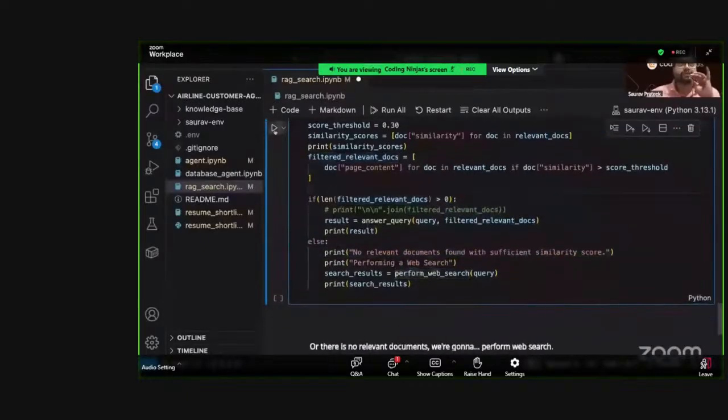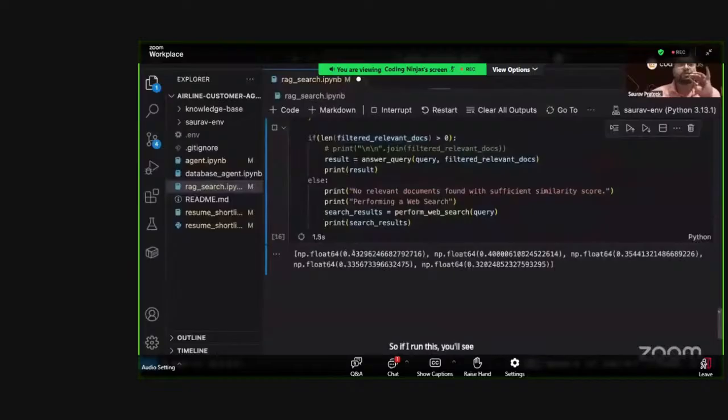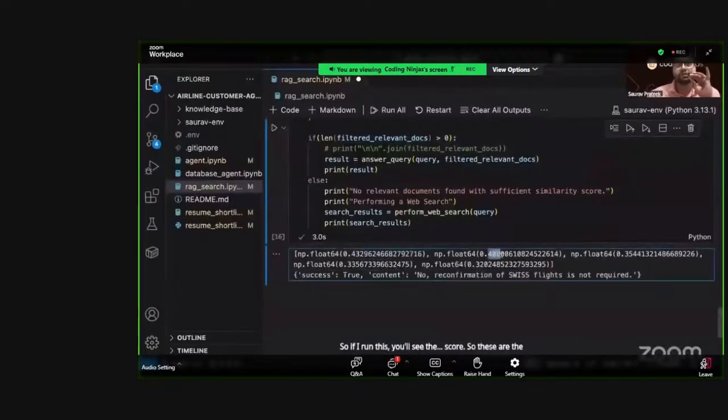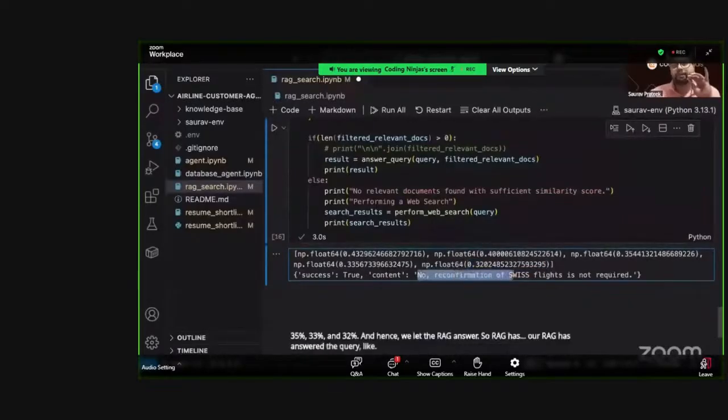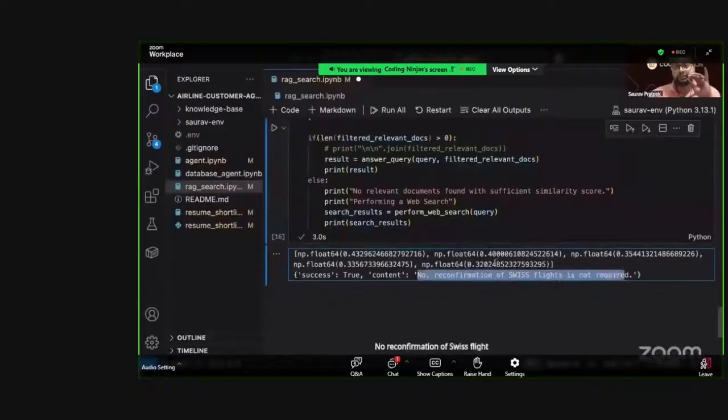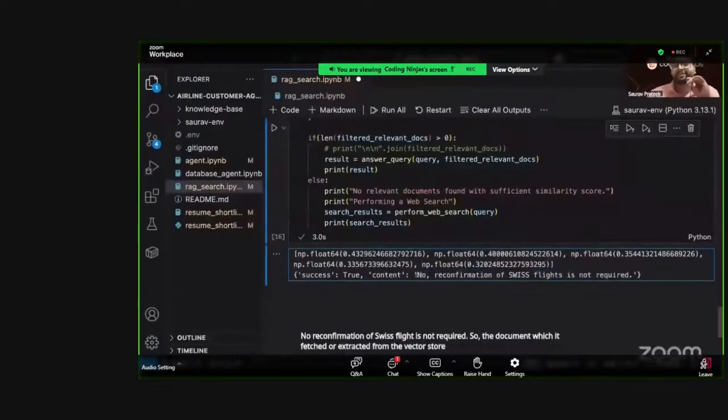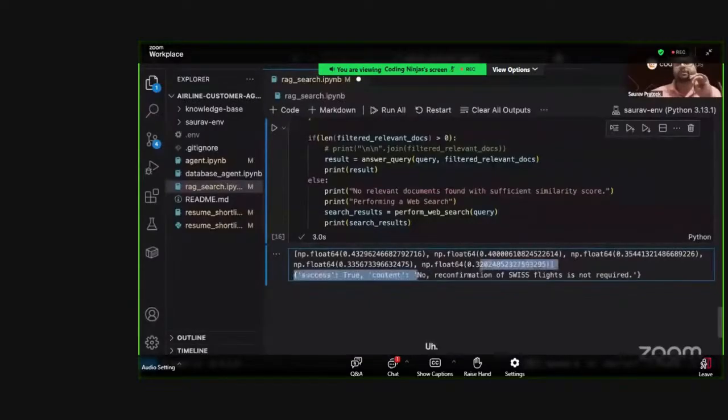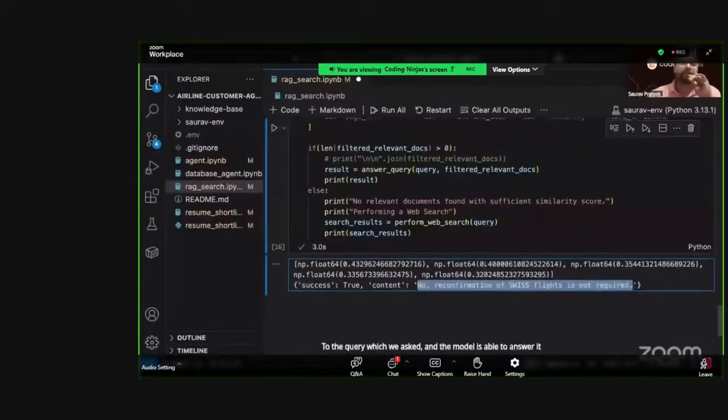So if I run this, you'll see the score. These are the relevancy scores of the documents, and you will see most of the documents have a relevancy score greater than 30%. So 40 to 43%, 40%, 35%, 33%, and 32%. And hence we let the RAG answer. So our RAG has answered the query: no, reconfirmation of Swiss flight is not required. The document which it fetched from the vector store has the answer to the query we asked, and the model is able to answer it with the help of the context we provided.